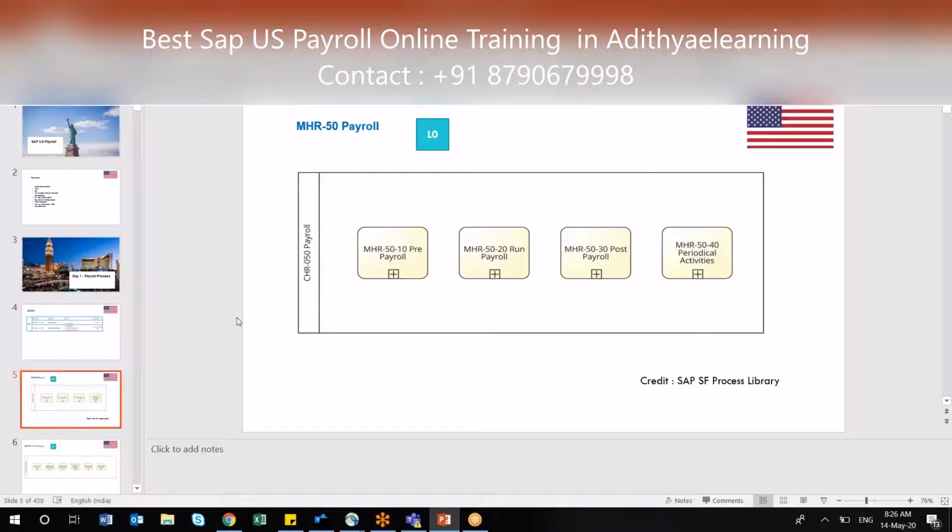This is a very generic topic. When it comes to payroll processes, this is the high-level or L0 level process overview. We have pre-payroll, run payroll, post payroll, and the fourth one is the periodical activities. For pre-payroll, as we have already covered in EC payroll, the relevant thing will be your one-click monitoring. If you recall, whatever we covered in EC payroll, we call it pre-payroll activities or simulation payroll.